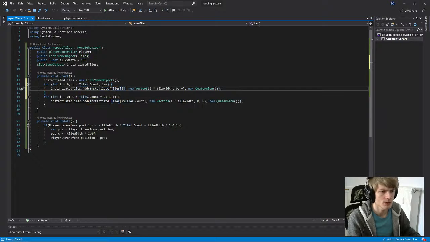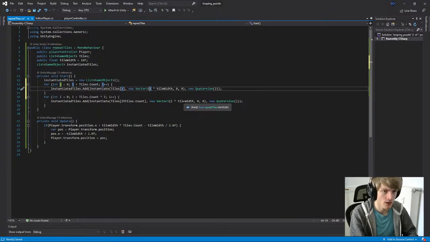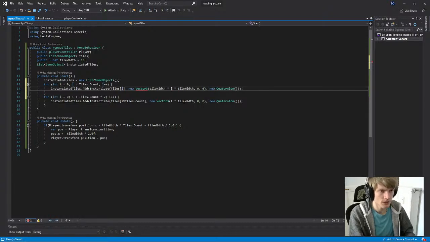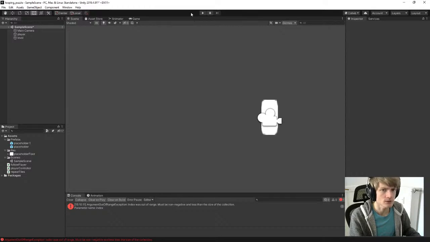All right, and then I just instantiate a tile, and it should be positioned at, what is this going to be? Tile width times tiles.count, and it's going to be minus. So if I have, oh boy, this is probably not going to work first try, but let me see how this goes.